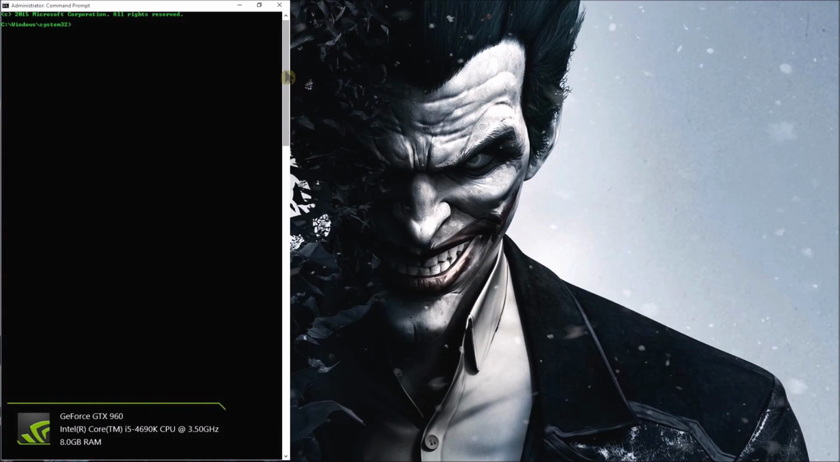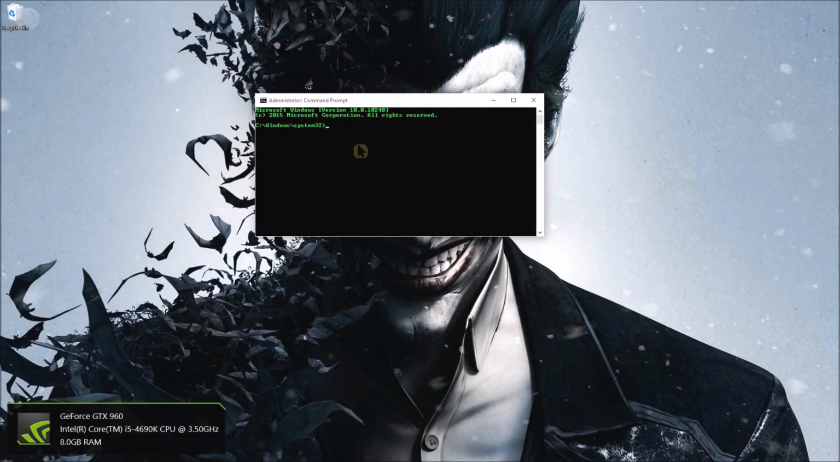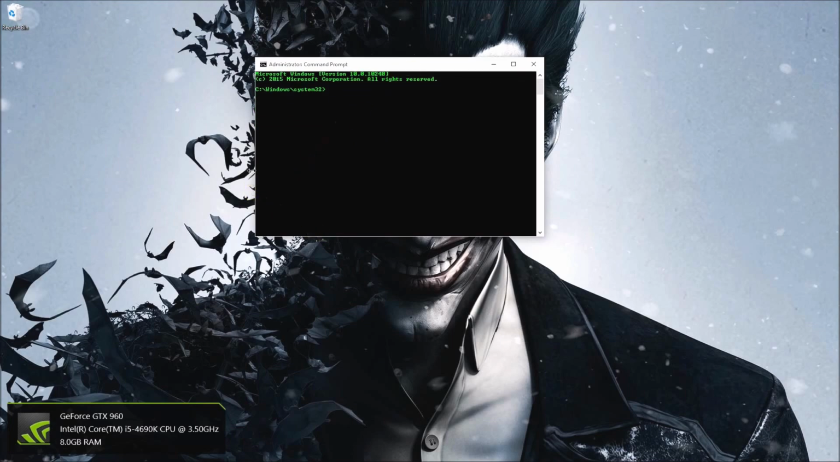Okay, so once we've got command line up, what we're going to want to do is let me just expand this for you guys if I can. I'm pretty bad at this. Okay, so once you got this up, you're going to type SFC space /scannow and hit enter.